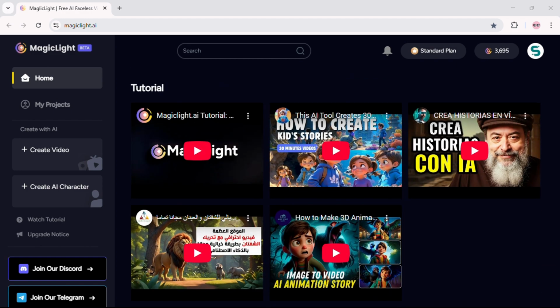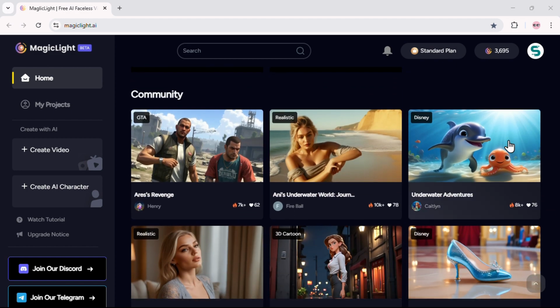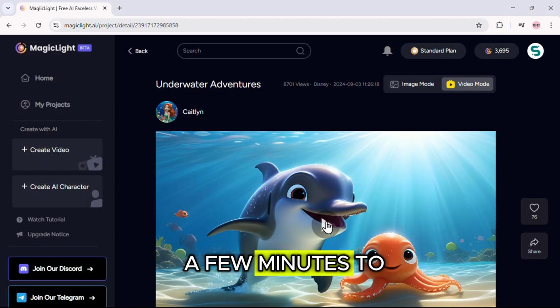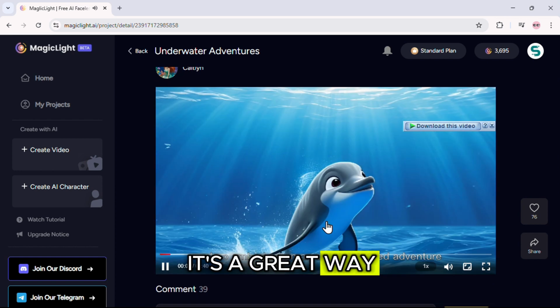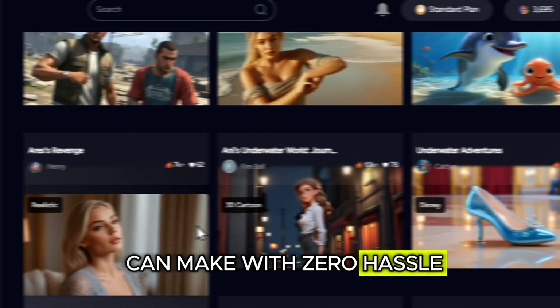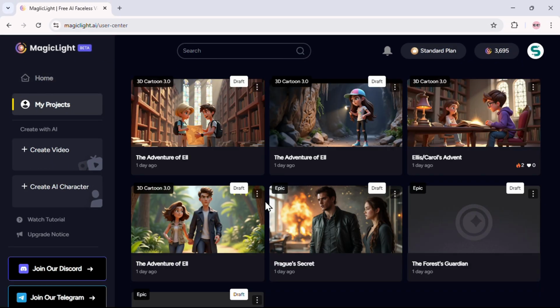If you scroll down a little bit on the dashboard, you'll actually see a whole section showing AI videos that other creators have made using this tool. I highly recommend taking a few minutes to check those out. It's a great way to get ideas and see the kind of quality videos you can make with zero hassle. Also, on the left-hand side, you'll notice a section labeled Projects. That's where all your own video creations will be saved, so you can easily find, edit, or download them anytime.